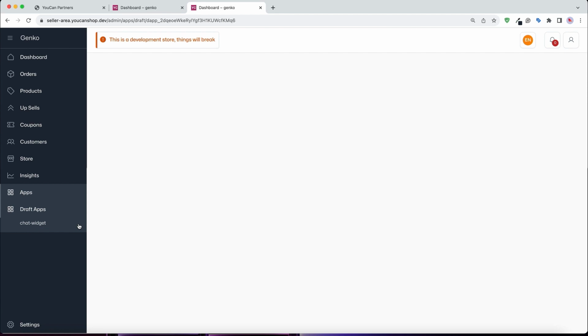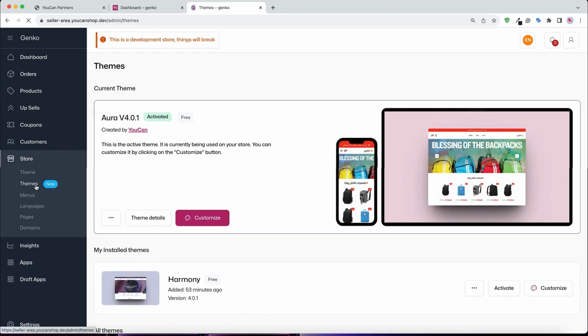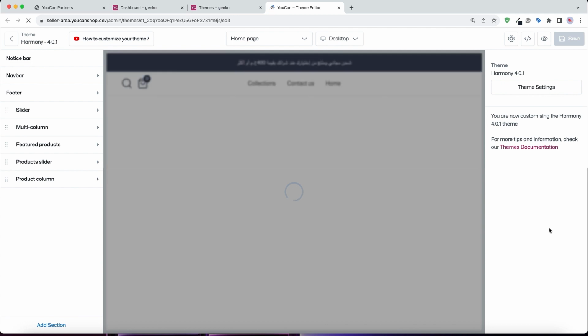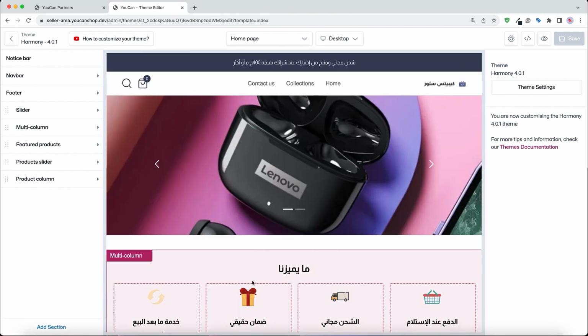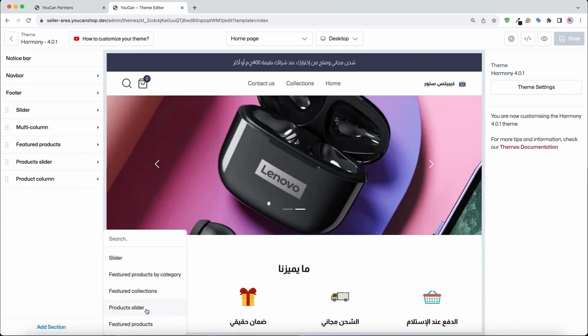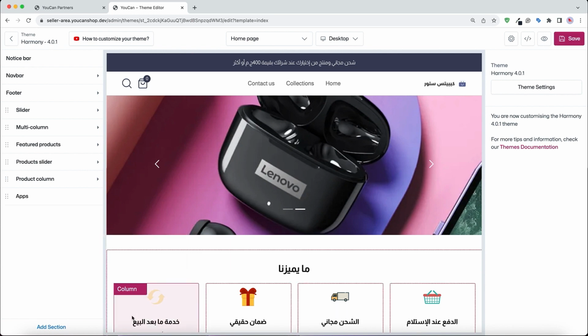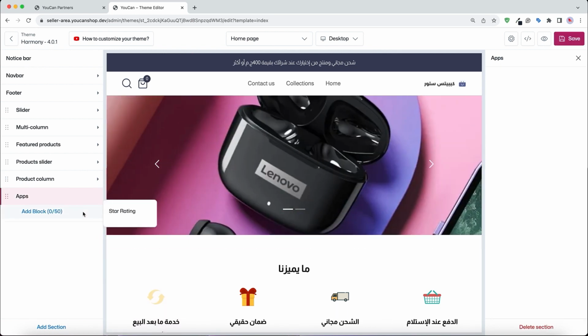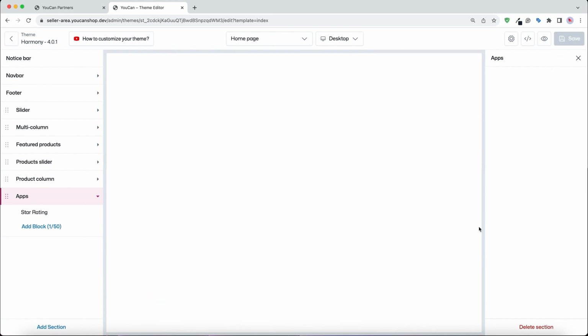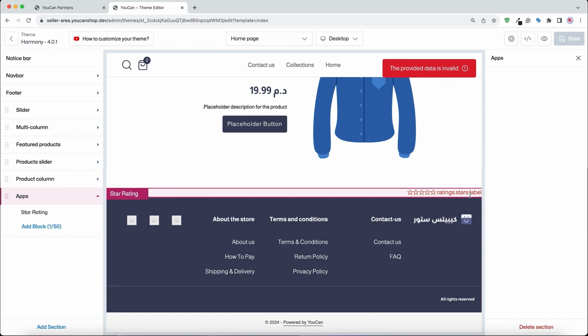But to be able to preview it in our theme, go to Store, then Theme, and select any theme you want to integrate it by clicking on Customize. This will take us to the theme editor. Check the Add section and select Apps, where it'll display all available app extension blocks by clicking here. Here's our current star rating extension block. Click on Save to update.